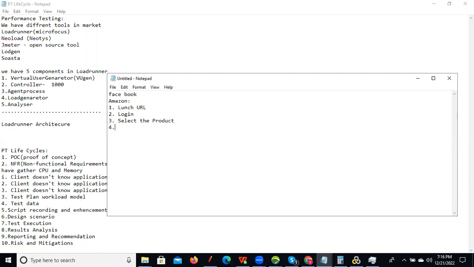After selecting the product, if the product is fine for you, you need to buy it, meaning you add to cart. After that comes payment. Yes, next will be payment, and after payment is completed, we need to log out, right? So this is the business scenario. Each and every business scenario will look like this.